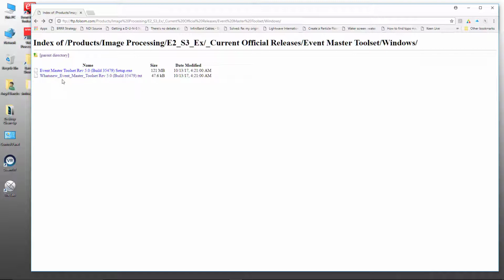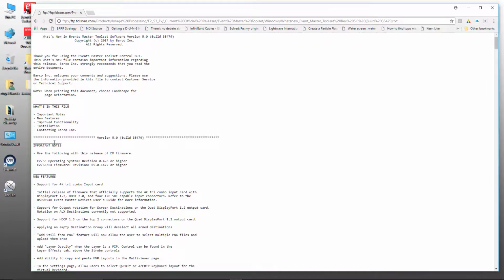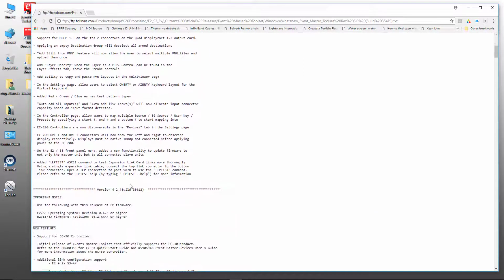It's always wise to read the What's New file included with the Event Master Toolset release. In here you'll always see important notes, new features, and known bugs. So please read that file before you download the software.